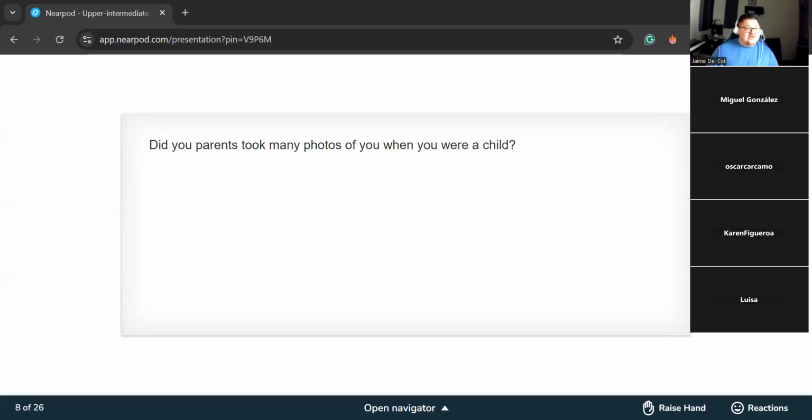Did your parents took many photos of you when you were a child? Okay. Carolyn, can you spot the mistake here? There's one mistake. It is simple past, so you're correct, but just want to see if you can see what the mistake is. I just realized that because I put it at the beginning, the verb was in the past, right? You don't have to transform it in the present form. Yeah. So what's the correct sentence? Did your parents take many photos of you when you were a child?